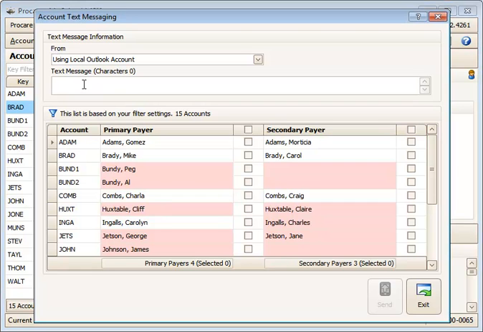Type your text message in at the top. And then select the payers you'd like to send this message to. You can select them individually or click the column header checkbox to select anyone that is eligible to receive a text message. A name that is in pink means that the text messaging telephone and carrier information has not been saved for that individual yet. So we could select both primary payers and secondary payers to send a text message to.